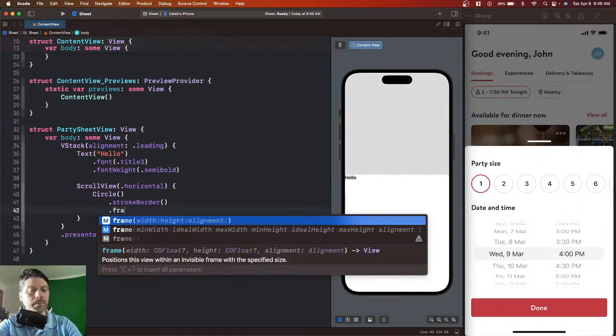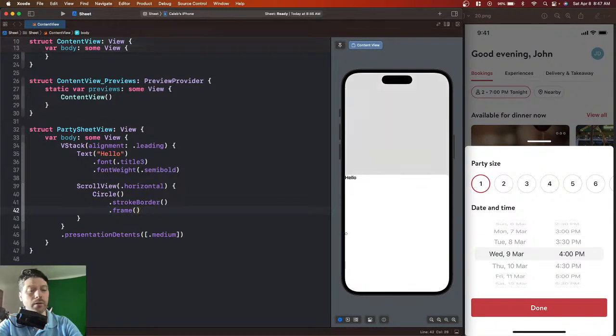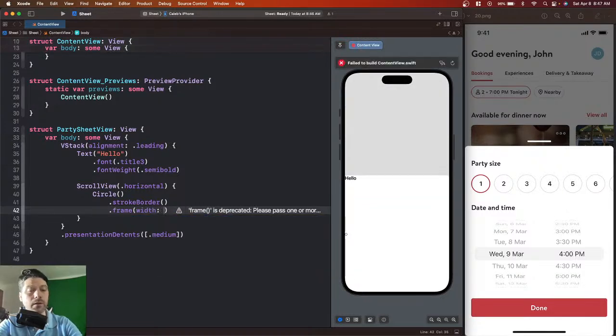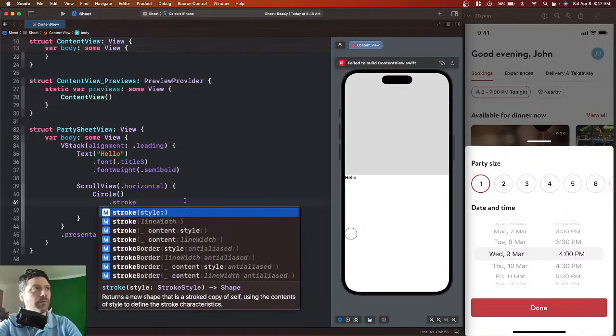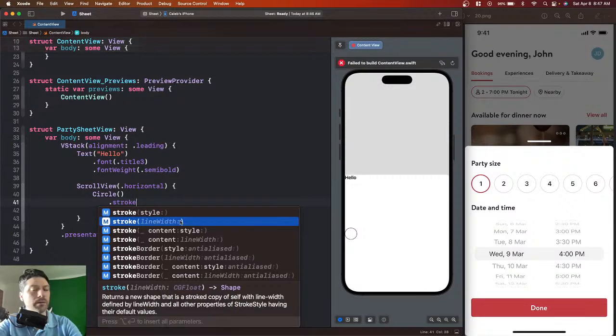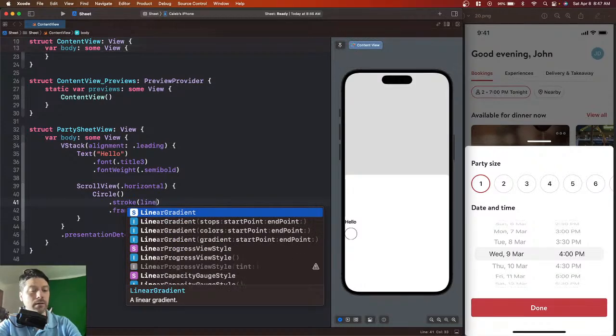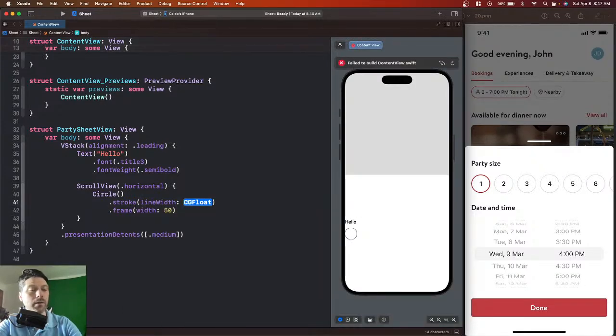Dot frame. We'll give it a width of, I don't know, 40, or we'll go 50. Width 50. All right, that's kind of looking good. Think maybe stroke line width. That's what I want. That one right there. Line width. And then we're gonna go 4. All right, that's more what I was looking for. That's better.